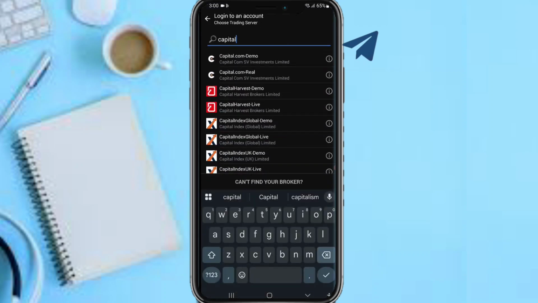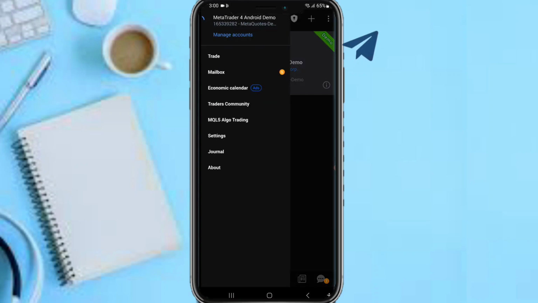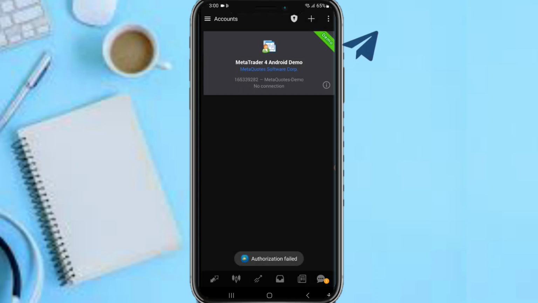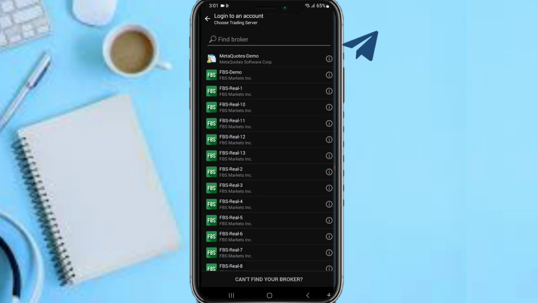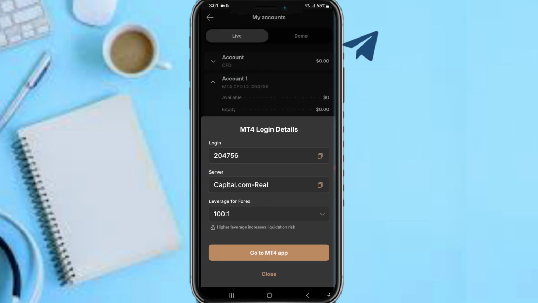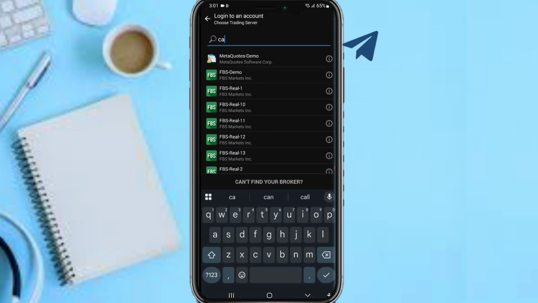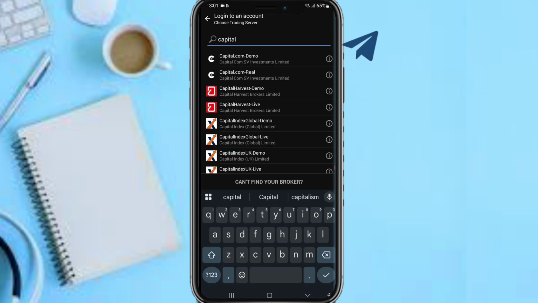Open. So the next thing you need to do is come over to these three dots. Tap on manage accounts, then tap on this plus. Select login to an existing account, then come up with find broker. So now here it is, the server capital.com. Just search for capital. You can see capital.com has shown.